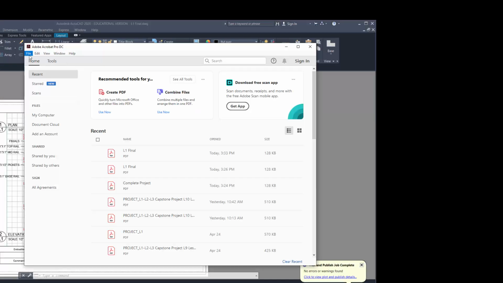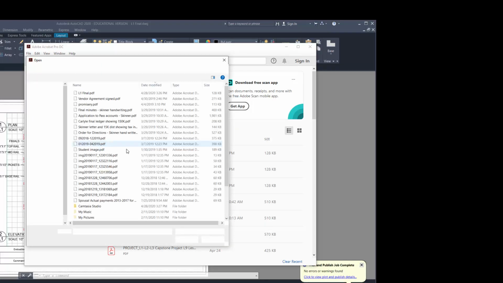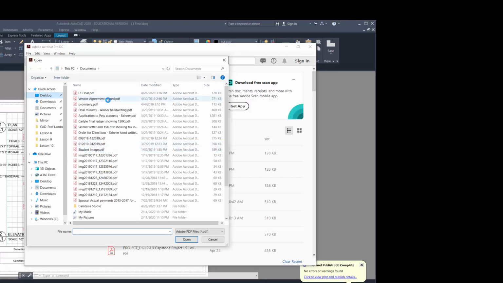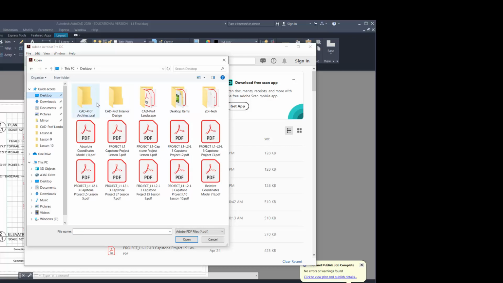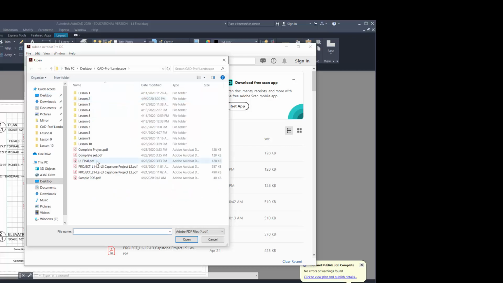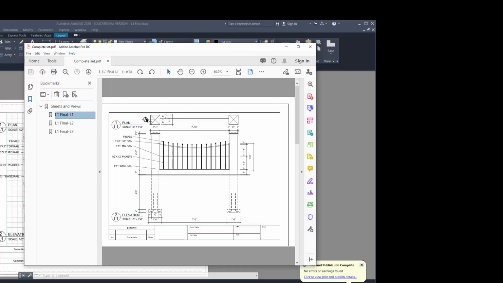I'm opening up my Adobe Acrobat. I'll open up the last project that I have. It's on my desktop. And this is the one for landscape. And there's my complete set. And you can see how now they're all in grayscale.